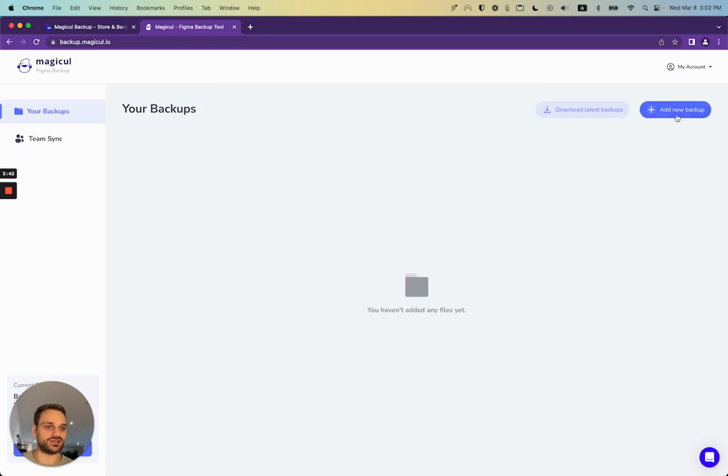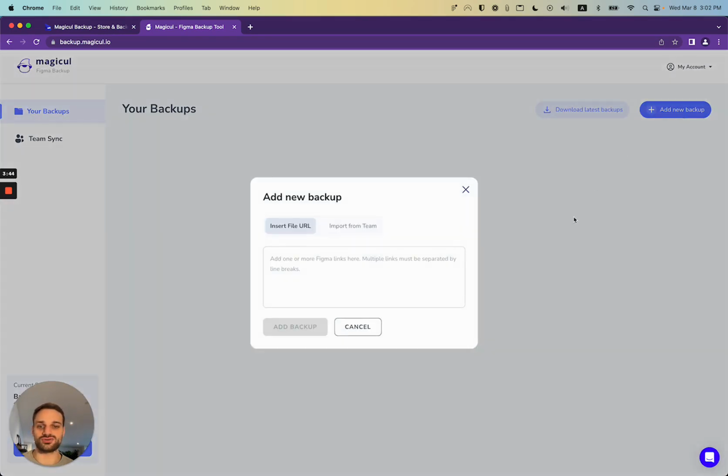Afterwards, click here on Add New Backup. What we're going to do now is schedule our first backup. The Figma Backup tool gives you two options to add Figma designs to the backup tool. One is one by one, inserting a Figma URL, or by importing files from an entire Figma team. We're going to get started with just importing a single file.